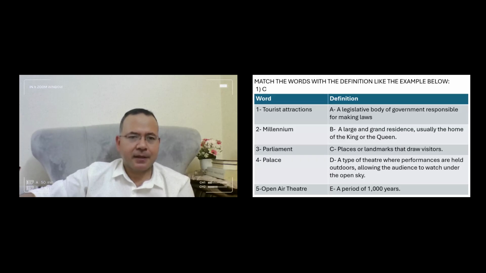lesson. After that, they are kindly asked to match the words with the definitions like the example below. These words may seem to be blocking while listening to the text. So they are asked to match these words to their definitions in order to identify them.